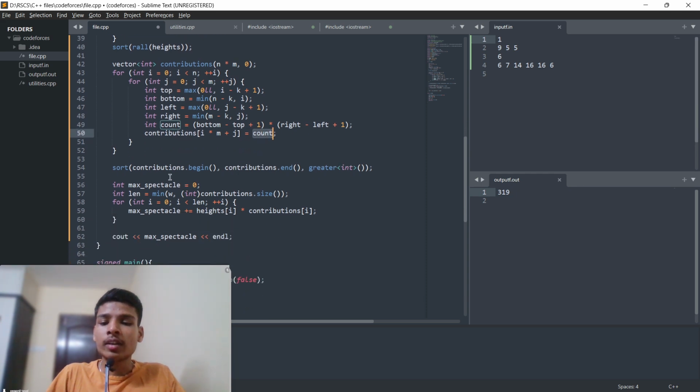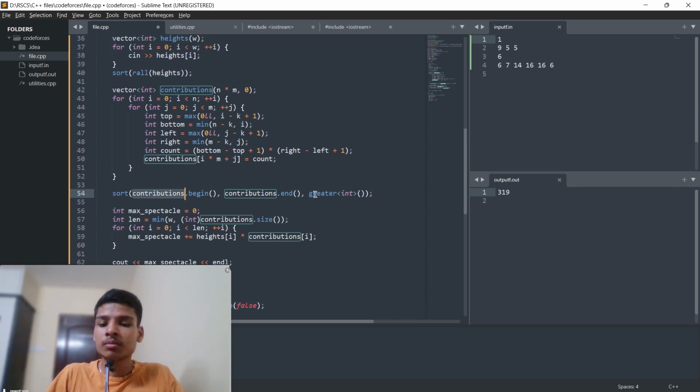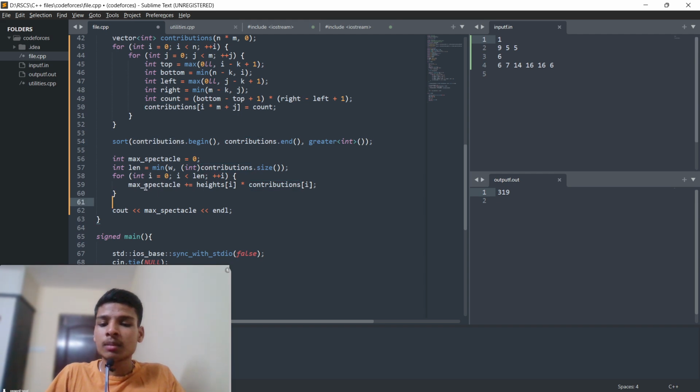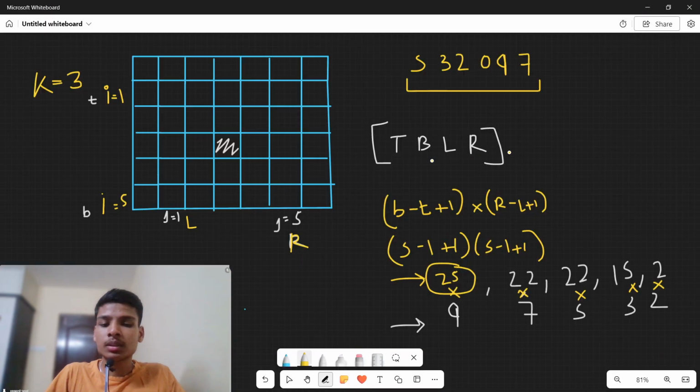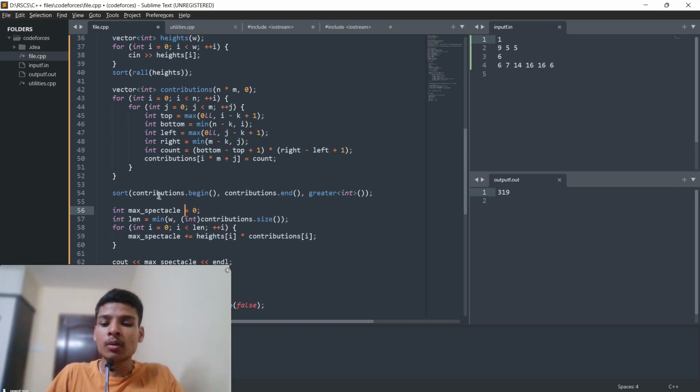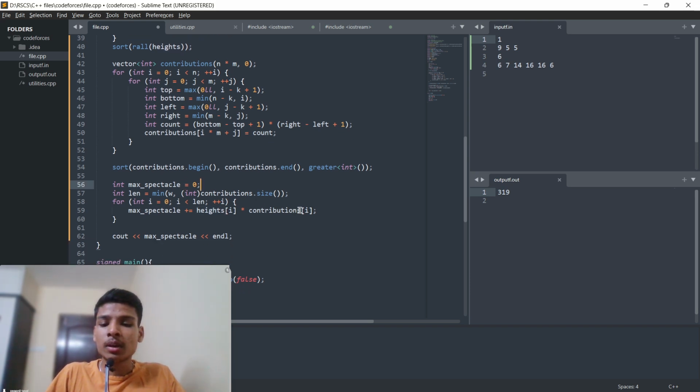Done. Now what I will do, I will sort my contribution in reverse order only. And remember, I've already sorted my height in reverse order, which means at the first index I am getting the maximum possible number, for example, in this case 9. Similarly I have also sorted my count in reverse order, which means my contribution is highest and my height is also highest. I'm just multiplying them and adding to my answer. And you can print the answer. So that is how you can solve problem number E.